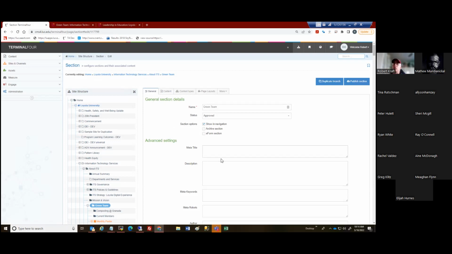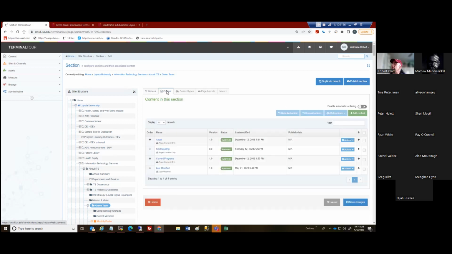Okay, there's really no content here to edit. What you need to do then is go to the Content tab. So this General tab, Content types, page layouts, but you're almost always going to be going to these two tabs. By default, it will take you to the General tab. Then you remember I need to edit content, so I'm going to go to the Content tab here.